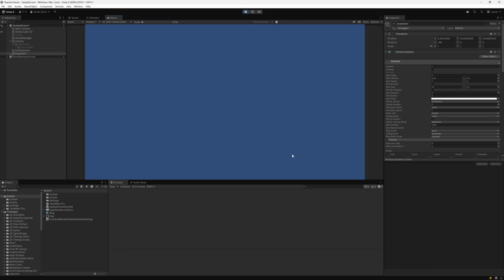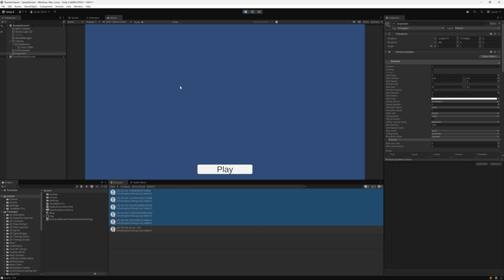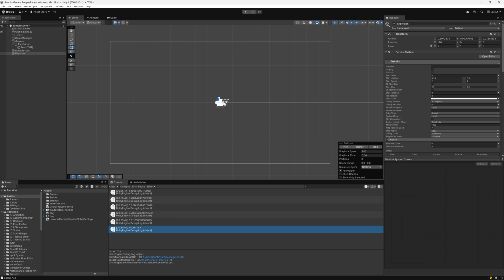Start the game by hitting play. After we click on our first target, you can see that the effect is shown. And for each of the subsequent targets that I'm clicking on, the effect is correctly showing in the right place at the right time. Excellent, all working as intended. If only my reactions were a bit quicker. 733 milliseconds, that's terrible.